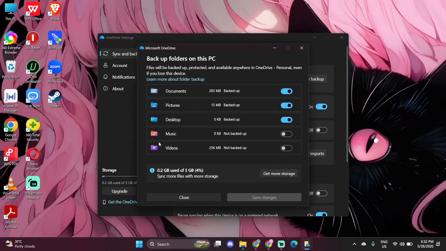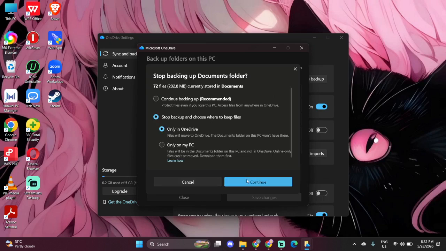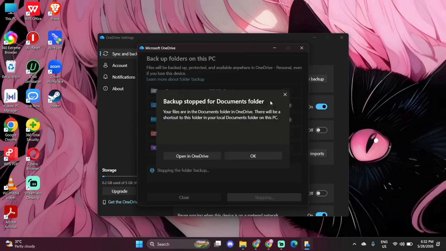Turn off backup for each folder you don't want automatically saved to OneDrive. You can disable all three if you want every new file in those folders to stay local on this PC. When you turn them off, OneDrive will prompt you to confirm the change. Read the prompt, then confirm to stop OneDrive from auto-saving files from those folders. This stops the automatic redirection moving forward.